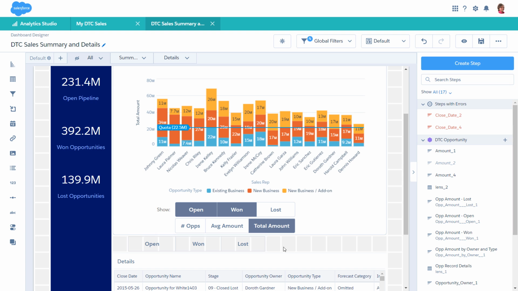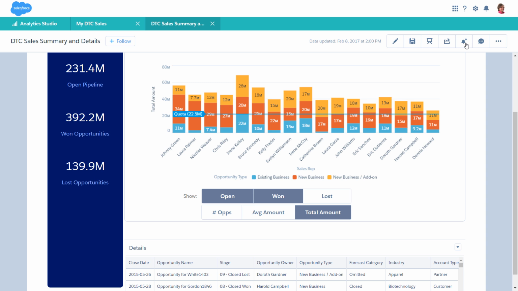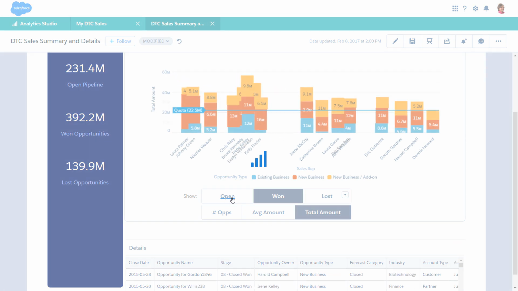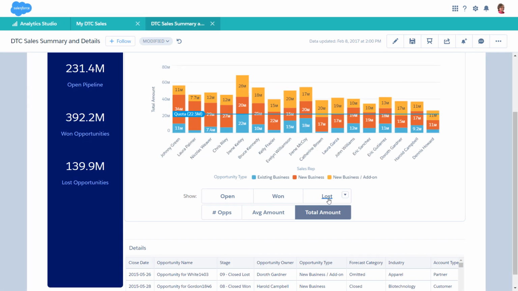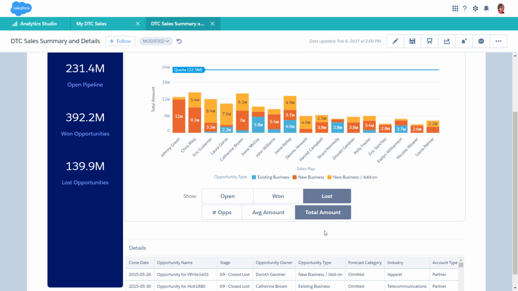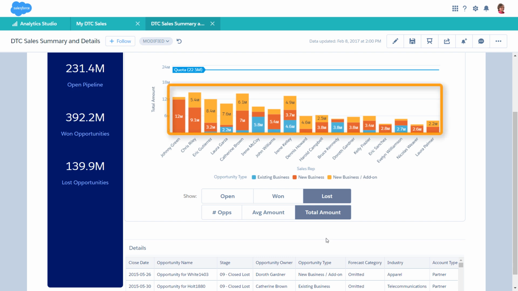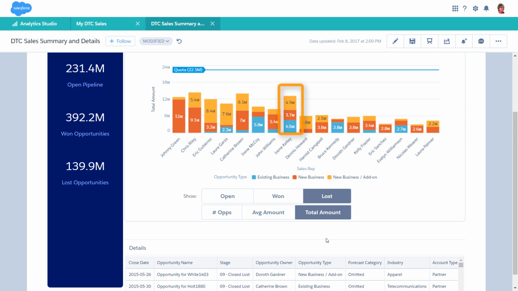With the help of bindings, you can configure selections in this toggle widget to filter the dashboard to show open, won, or lost opportunities based on what you select in the toggle. The second type of step is a query step, which populates a widget based on the results from a query. For example, the chart widget shows the total opportunities, grouped by each rep, and also grouped by opportunity type.